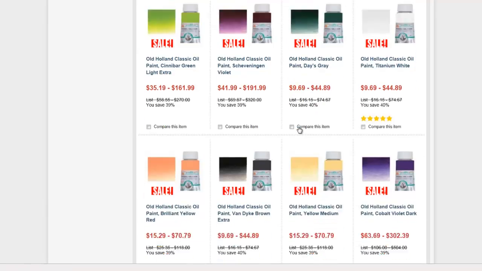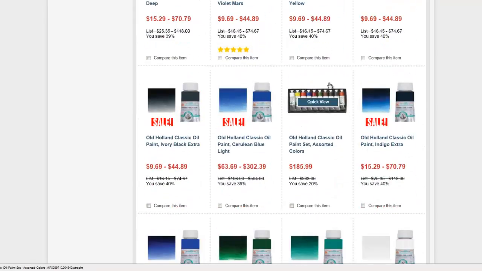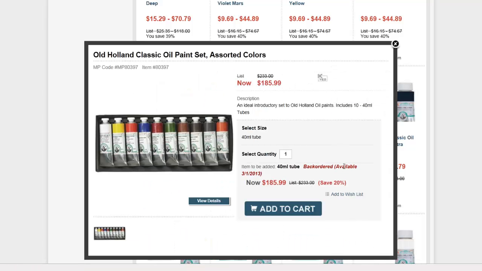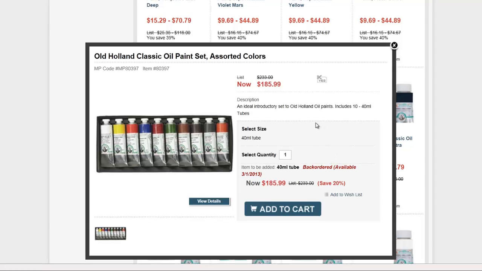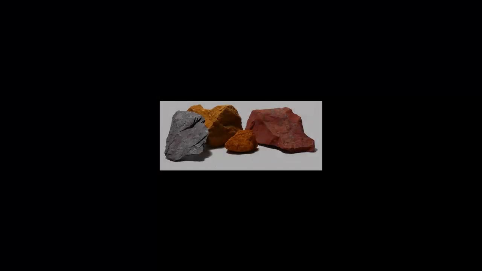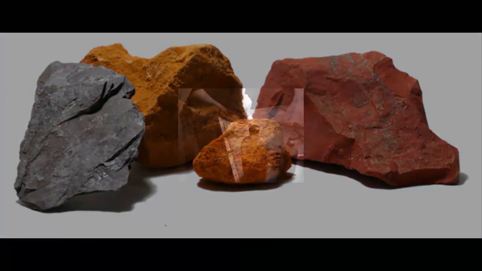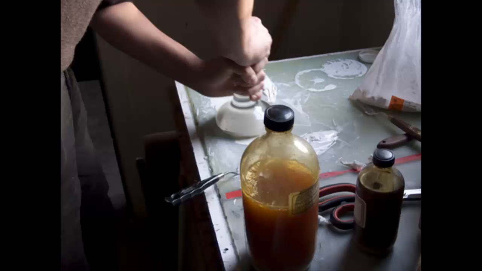You could buy a kit, or you could copy the palette of a master. This is Monet's palette. When we talk about an artist's palette, we're really talking about the pigments or the pigment sets that they use. At least we don't have to grind our own these days.